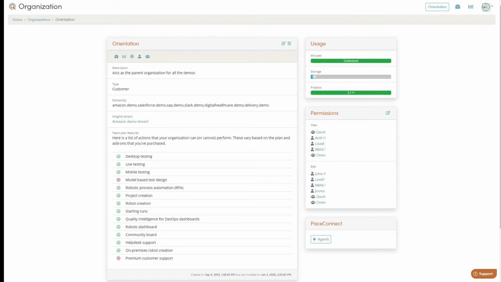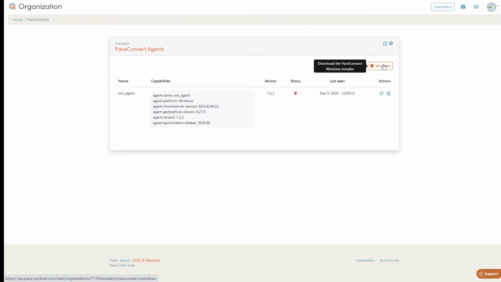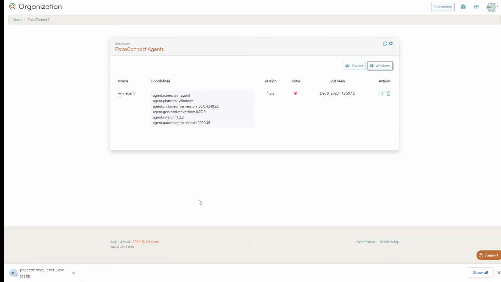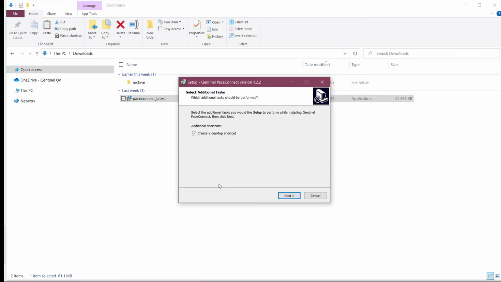First you need to install PaceConnect, and for that you need to go to your organization view in Pace, click on PaceConnect Agents button. Click the Windows button to download the Windows PaceConnect installer, but there is also a Docker option available for Linux and Mac environments. Once downloaded, it's available in your Downloads folder from where you can install it.